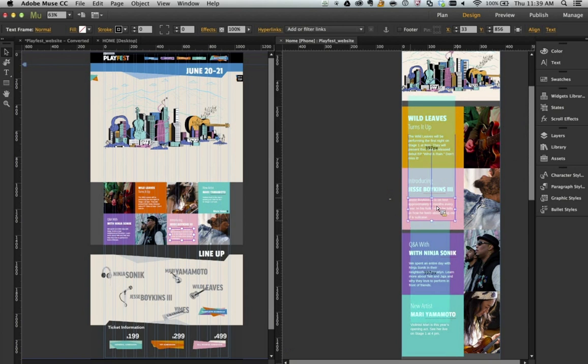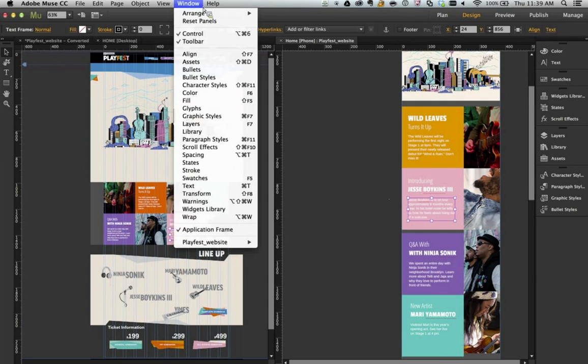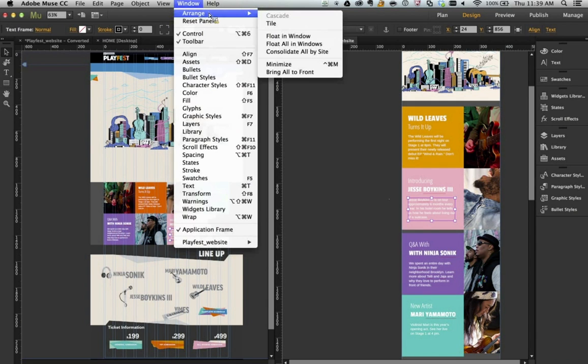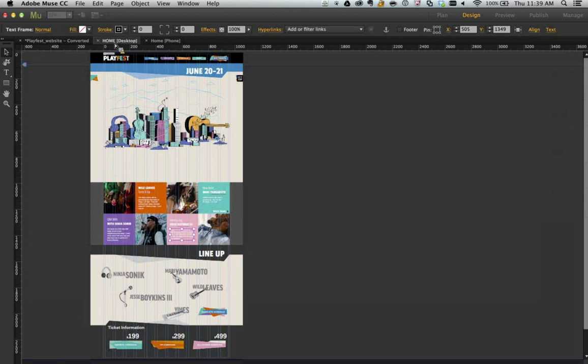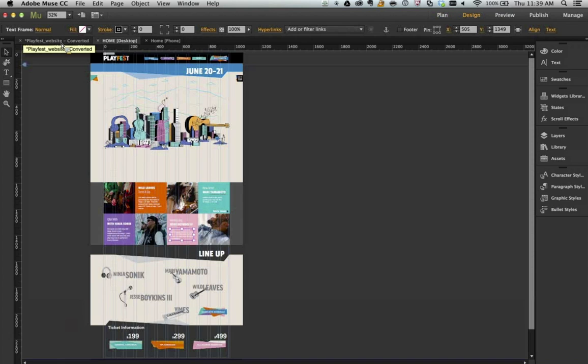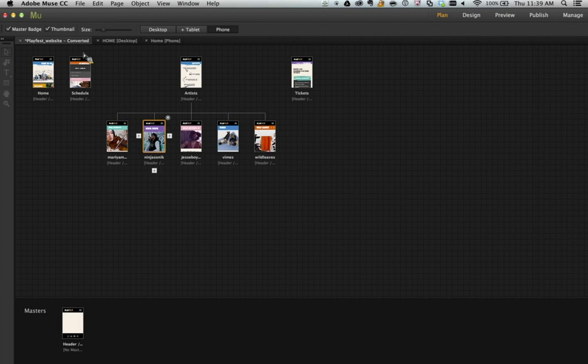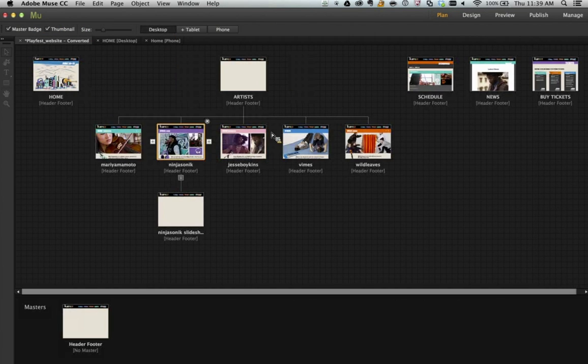Of course, I've got those smart guides, right? So pretty nice. And now if I want to unarrange that, I can either say reset panels, or I can say consolidate all by site. So there we go. Pretty nice, pretty good.